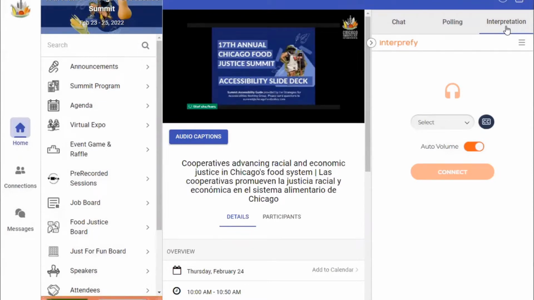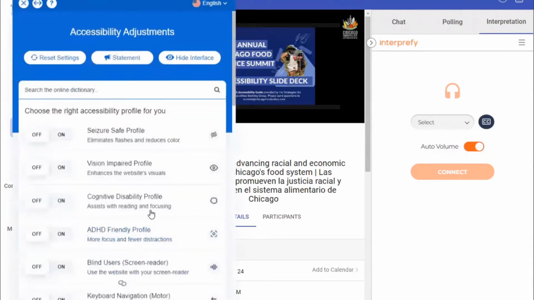The platform also offers a number of visual accessibility tools. To find them, click on the profile image at the bottom of your screen, and then select Accessibility Adjustments. You can also change the language of the window through this pop-up. Under these accessibility adjustments, you can select different options to make the website easier to read.